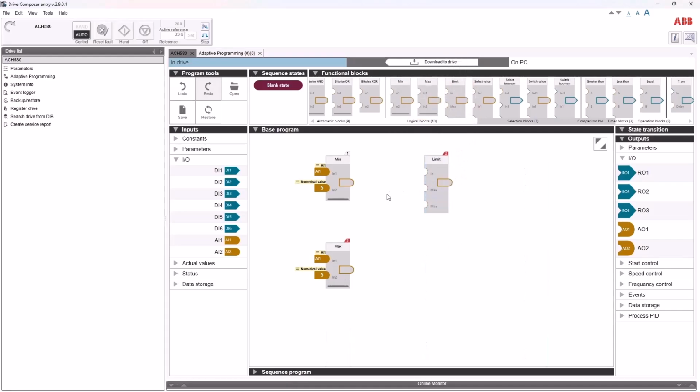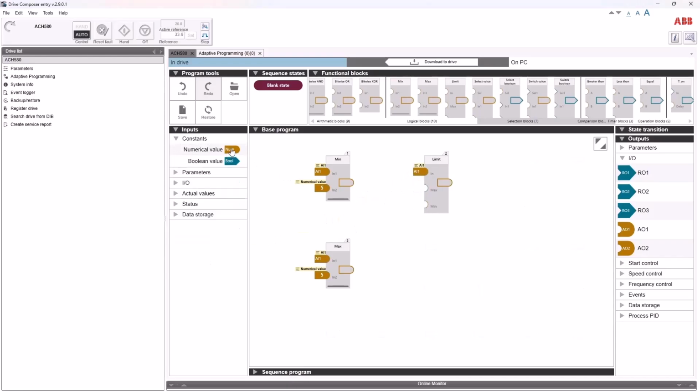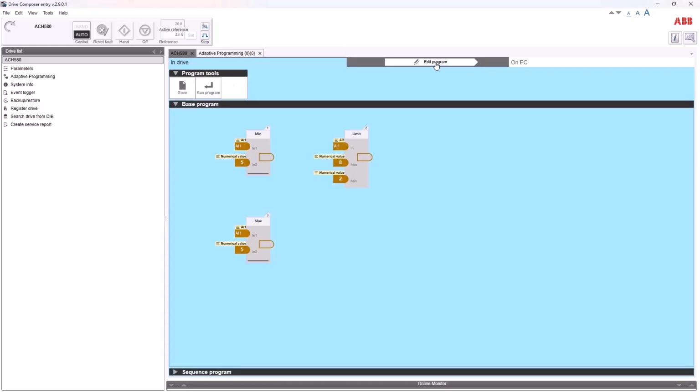Next, the limit block. Here, one input will be limited by a max value and a minimum value. Again, let's take an analog input and compare it to a max and a min value. Here we can make our range slightly different than our other two blocks. Now let's take a look at how these blocks work by downloading to the drive and running our program.